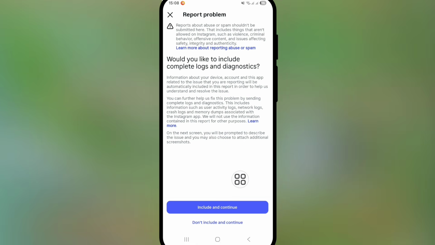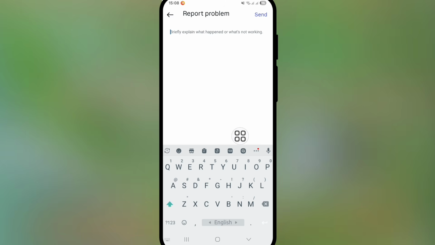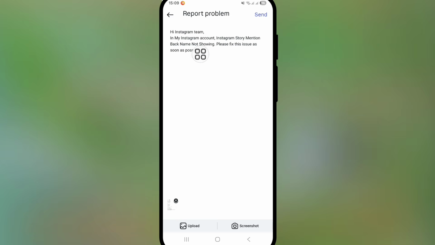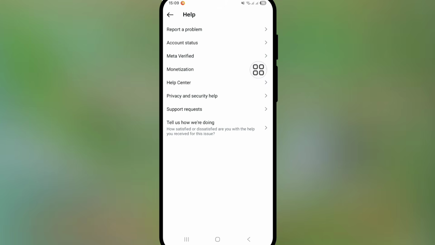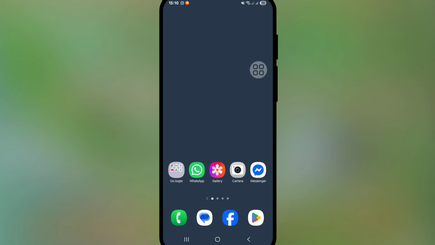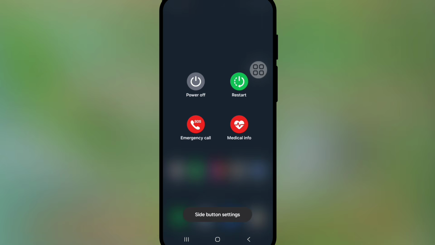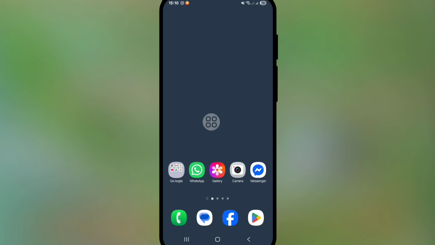Now tap on the include and continue option. Here describe your problem in detail. After describing your issue, now send your report. Just tap on the send option. Now go back to the home screen and then restart your phone. After this step, your problem will be solved successfully.